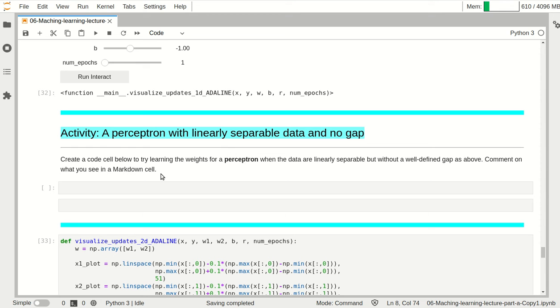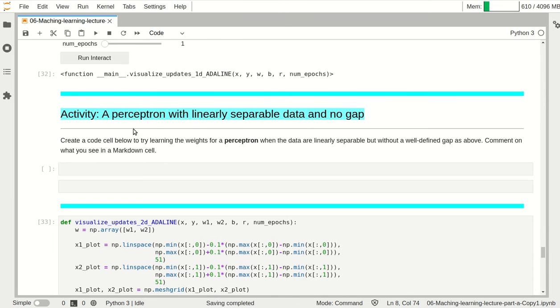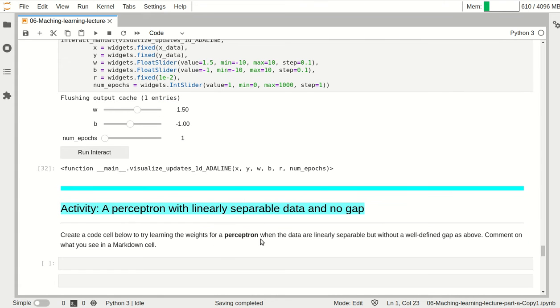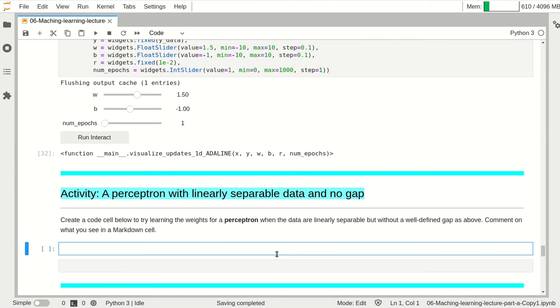Welcome to this video that will be rather short, talking about the second and last activity before the summary activity in the Part A lecture notebook for Module 6. So this one is about trying to apply what we saw above with add-a-lines, which can work on data that has no gap, and using the perceptron.